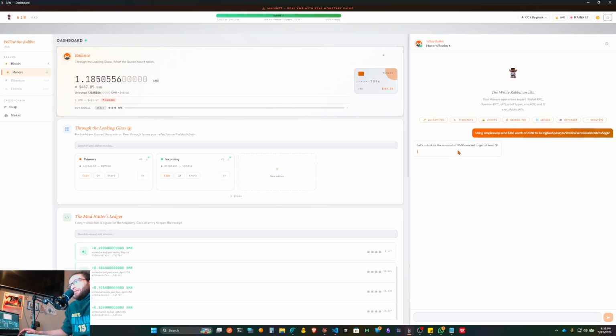Let's calculate the amount of XMR needed to get at least $165 in value and add a 5% buffer for fees, slippage. Now, why that's important is because let's say you're sending a transaction to somebody where you bought something, like you're trading services for goods or whatever the case may be. You want to make sure that they on their end get exactly what the purchase price was agreed upon.